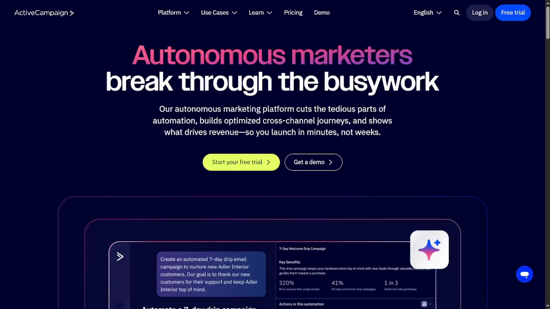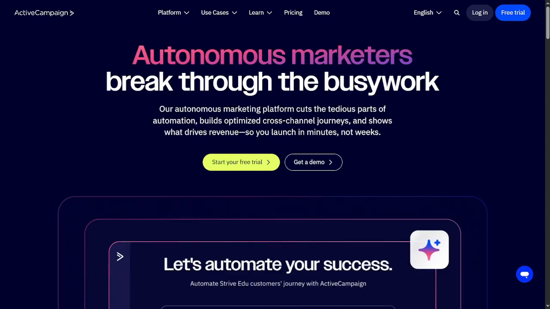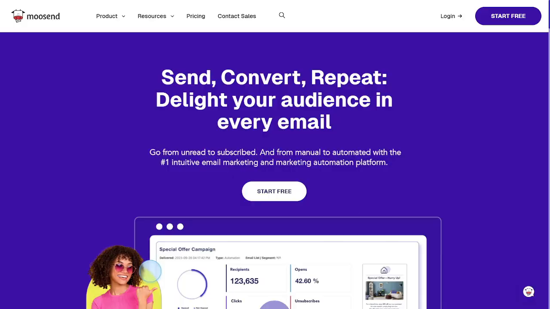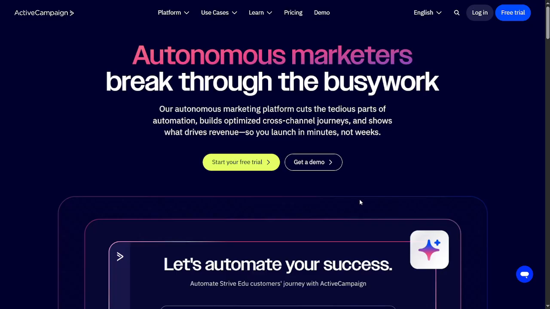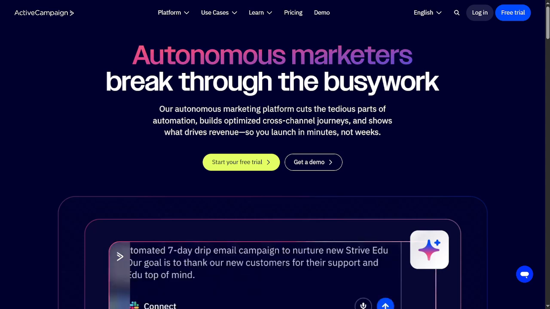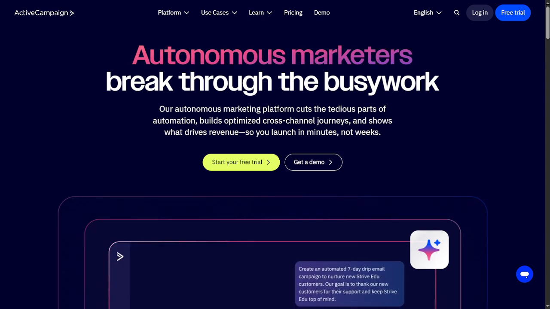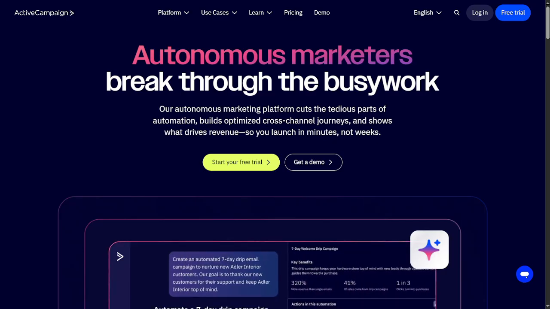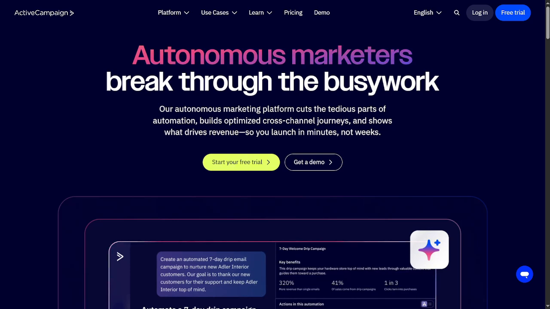When you are looking for an affordable email automation suite that still delivers strong performance, ActiveCampaign and Moosend are two well-known options. Both platforms help you send campaigns, nurture leads, and automate customer journeys, but they offer different levels of power and pricing. ActiveCampaign is known for its advanced automation engine.